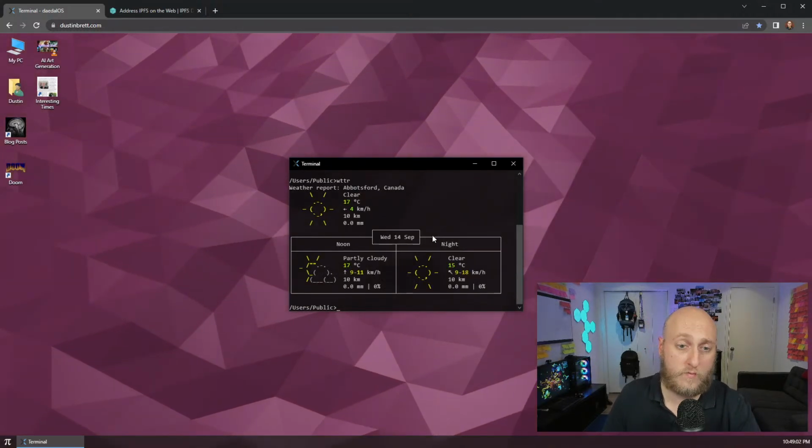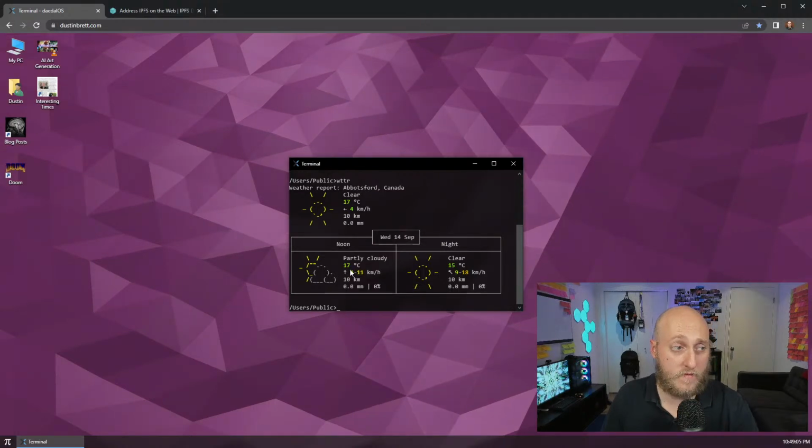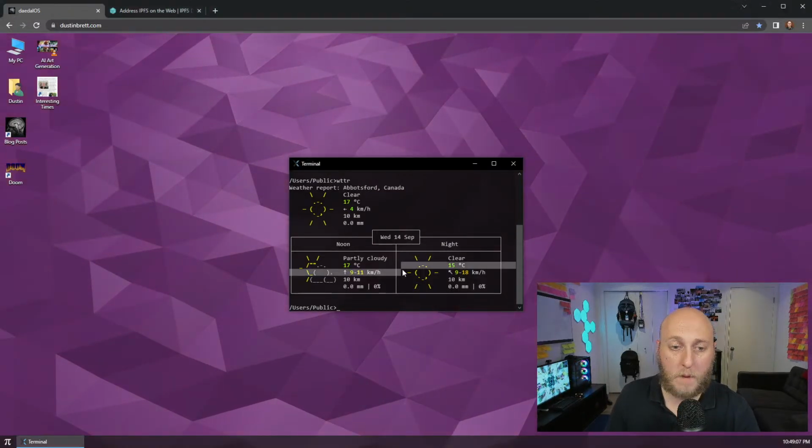Weather is another cool feature I have. It's got built-in weather. This is coming from a free weather API. Python.